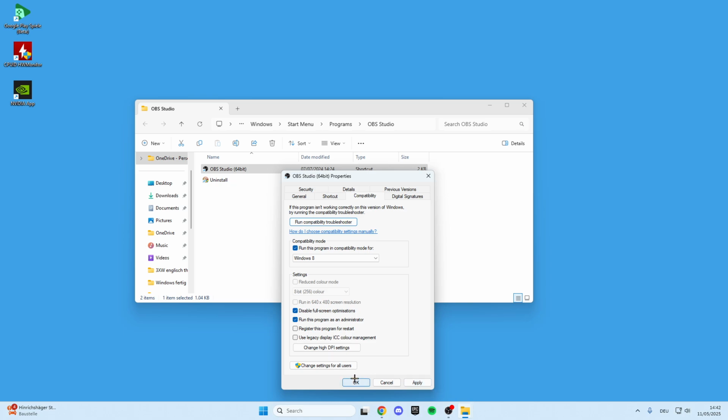Click on apply, click on OK, and after that you have to restart your PC so that the settings will be saved.